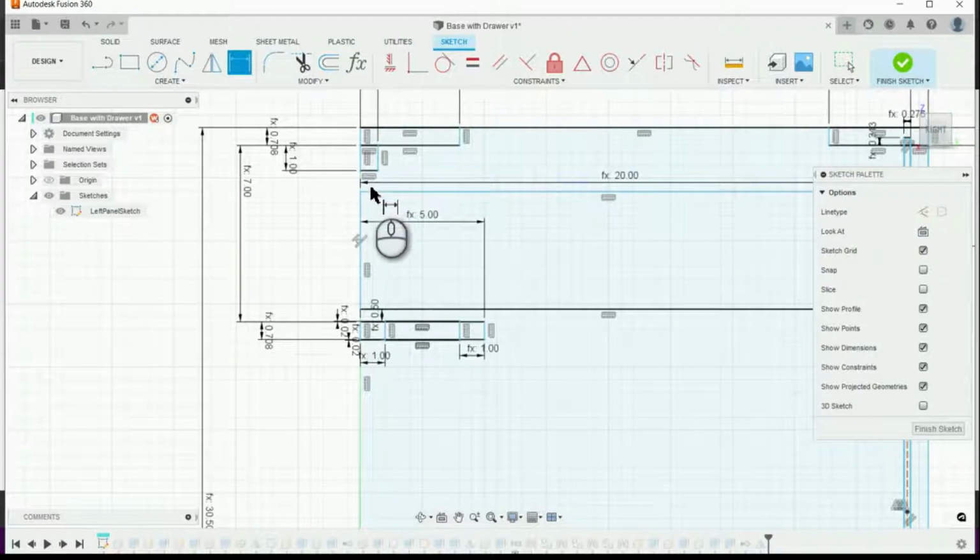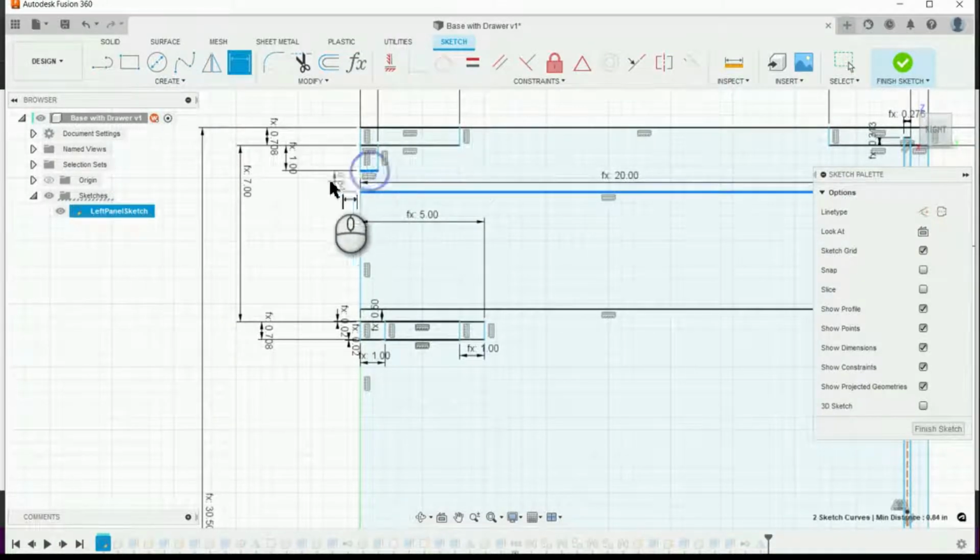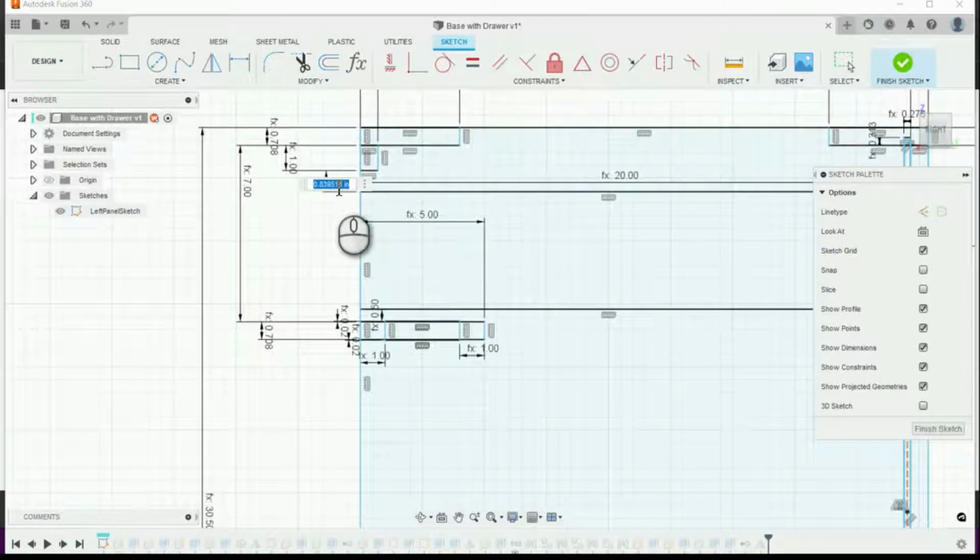So I'm going to put over here, from here to here, I'm going to put 2 inches, and that is upper clearance, drawer box upper clearance.